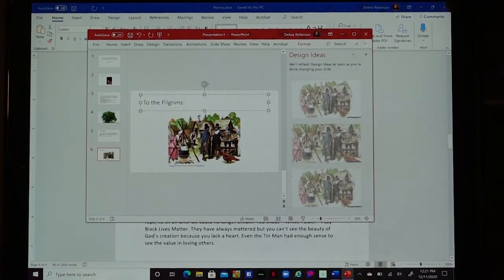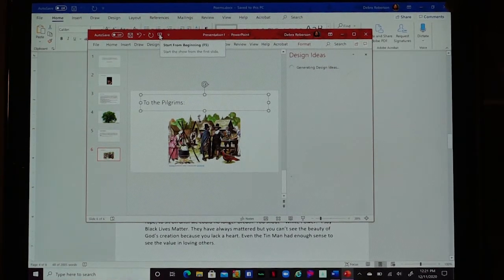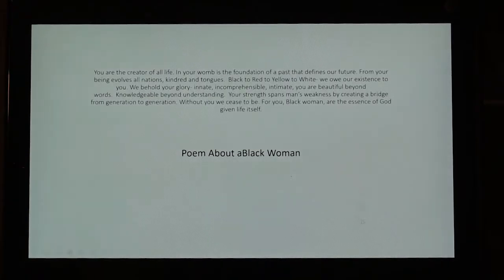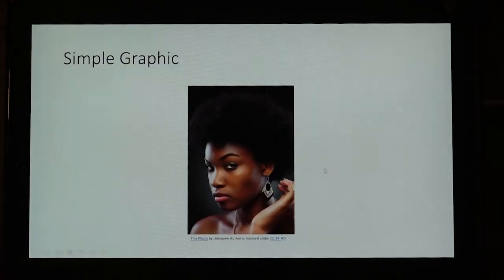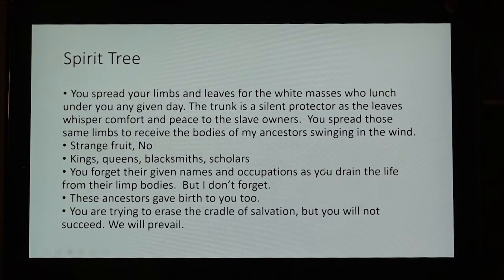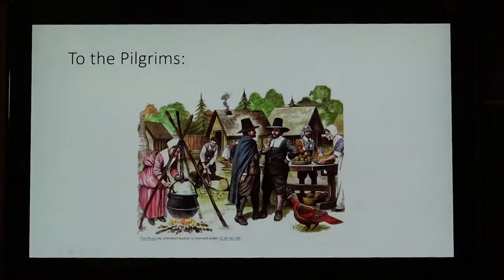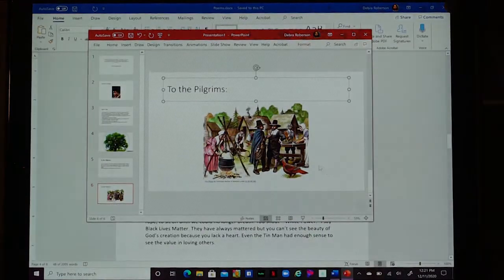Alright, so we actually have 6 different slides right now. This right here shows the slide presentation. If we click on it, there it shows a simple graphic. Basically, it shows us our PowerPoint slide as we created it.